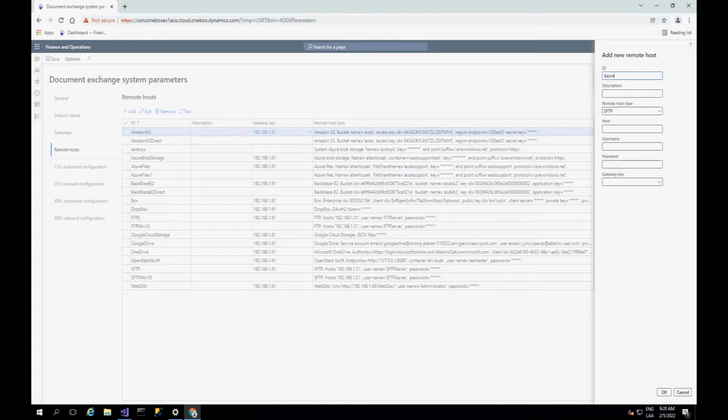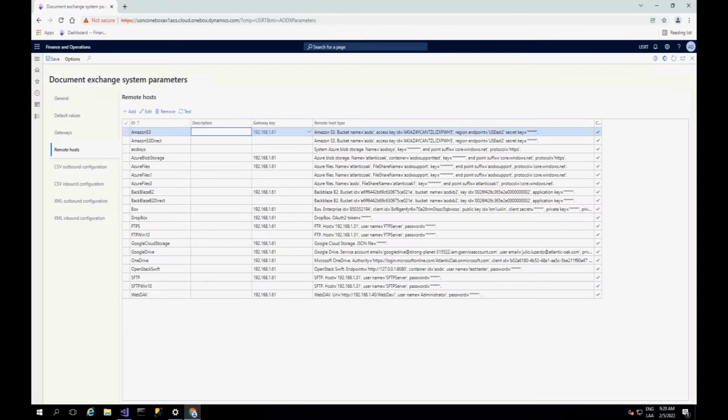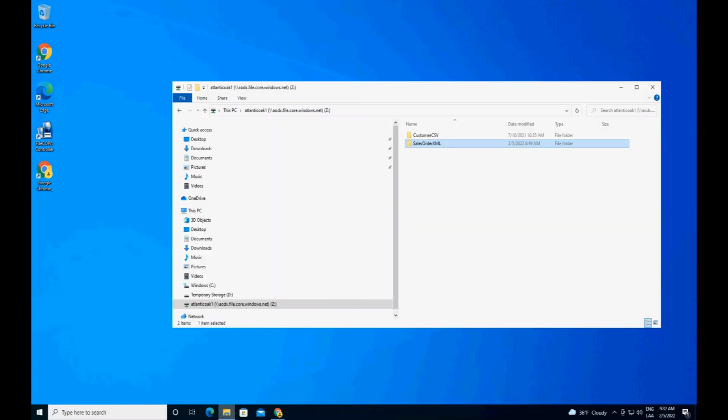We set the ID to Azure Files 3. We enter the name of our storage account, which is called AODX. We copy the storage account's key. And we also set the file share name to Atlantic Oak 1. The system runs a fast connection test to the Azure file share, and if everything is okay, puts a green check mark on the right. The connection between D365 and the file share is complete.